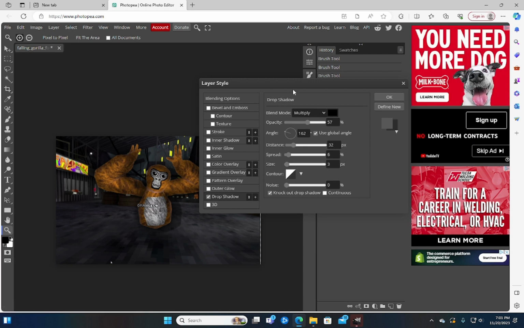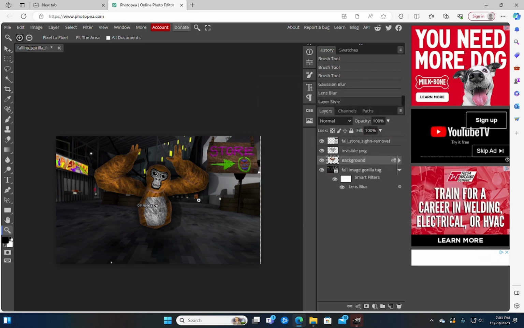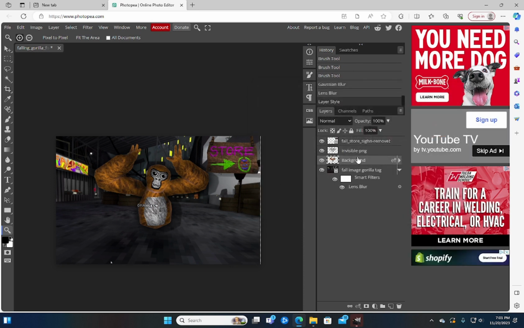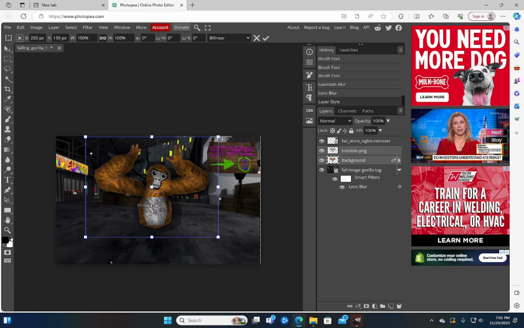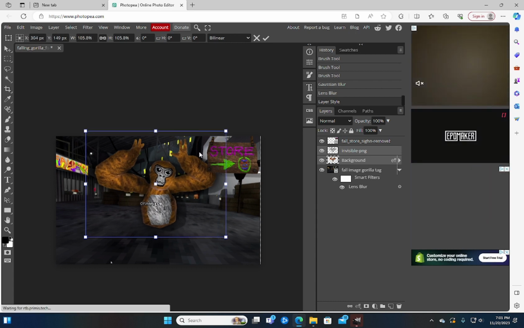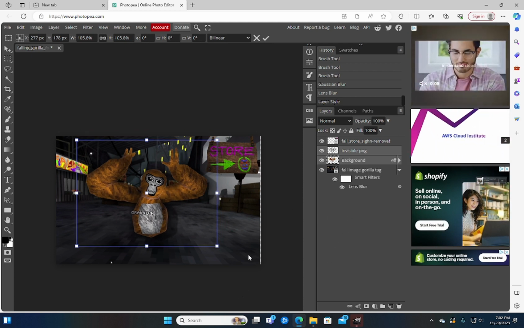Here, you can copy my settings. Okay, so now if you want to make it bigger, hold down shift and click on both of these layers and say edit, free transform, a little bit bigger. There we go. So far it looks pretty good.